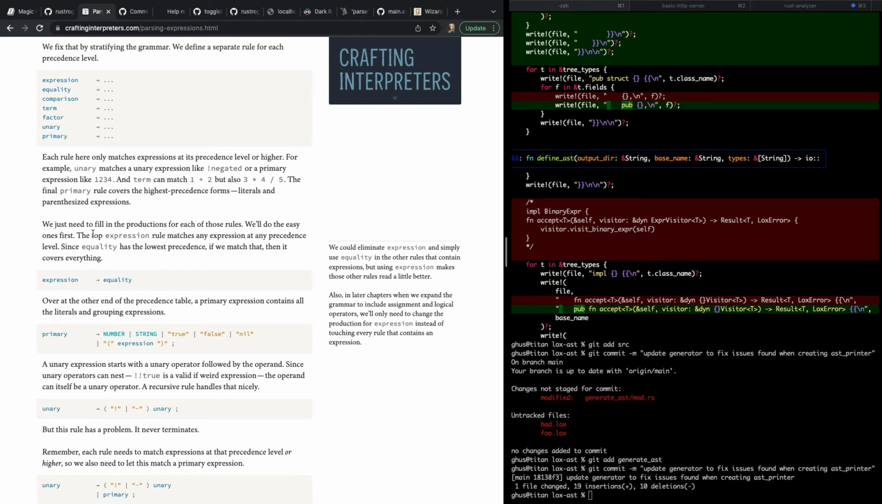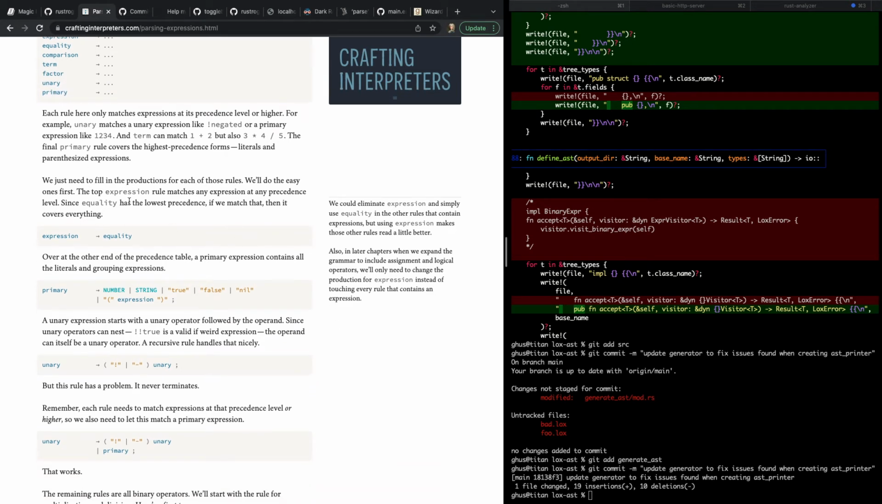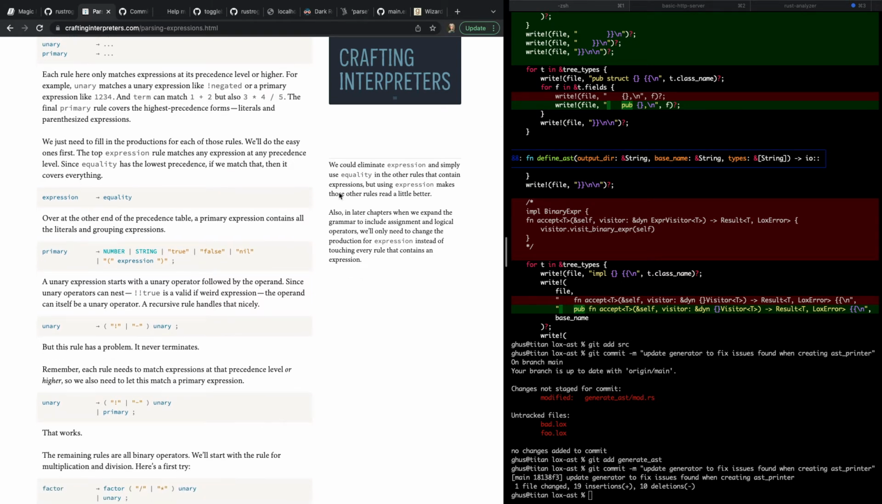Okay, we just need to fill in the productions for each of those rules. We'll do the easy ones first. The top expression rule matches any expression at any precedence level. Since equality has lowest precedence, if we match that, then it covers everything. We could eliminate expression and simply use equality in the other rules that contain expressions, but using expression makes those other rules read a little bit better. Also, in later chapters, when we expand the grammar to include assignment and logical operators, we'll only need to change the production for expression instead of touching every rule that contains an expression.